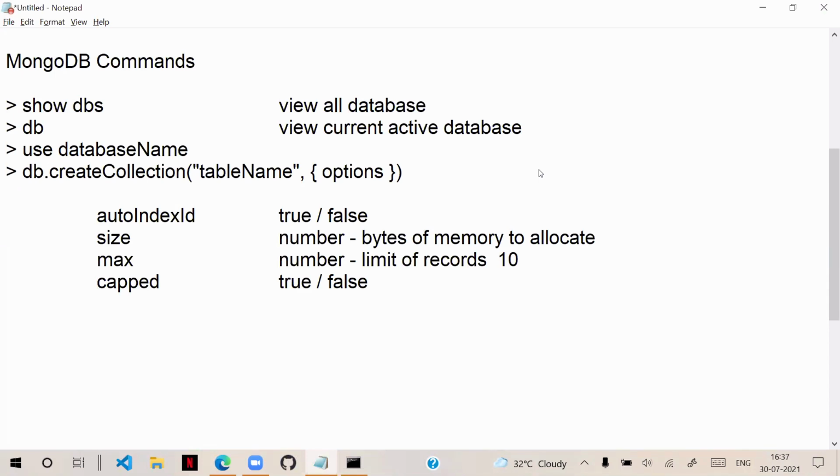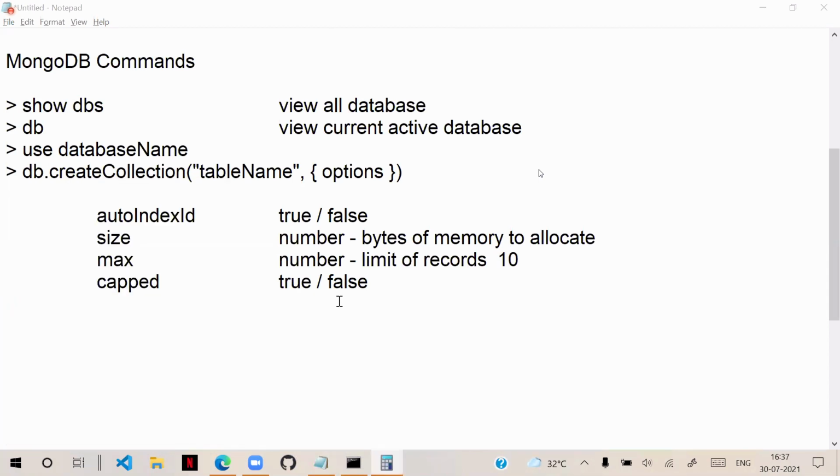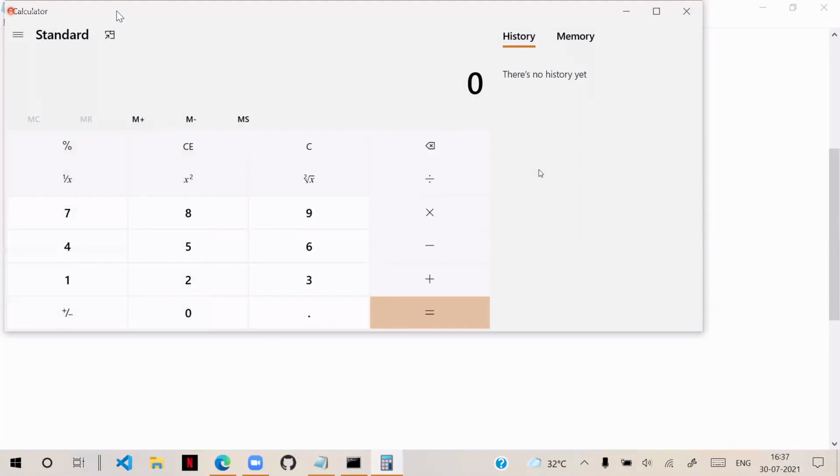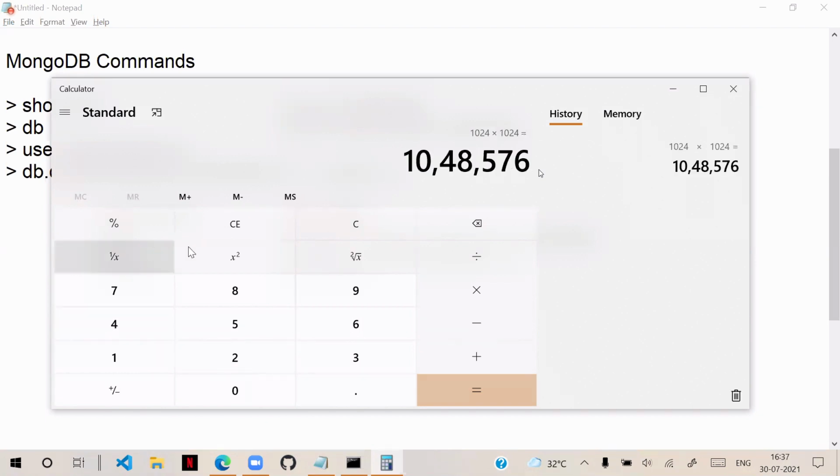How many bytes of memory you want to allocate for this table. Suppose I want to allocate 1 MB, but the measurement is in bytes only. That means for 1 MB, open the calculator. Actually 1024 bytes is equal to 1 kilobyte. 1024 into 1024 is equal to 1 megabyte. This is 1 MB.